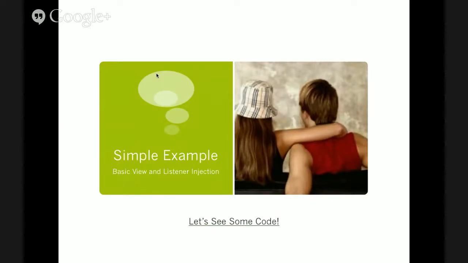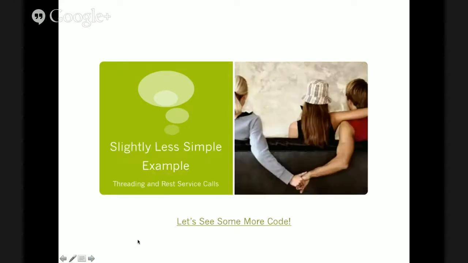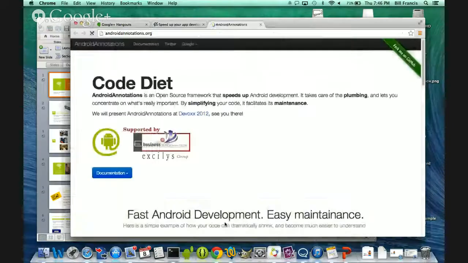So that's the simple example, right? So I have here a little bit more complicated sample. If the slide will move forward. All right. So here's the slightly less simple example. And this is actually straight from their page.